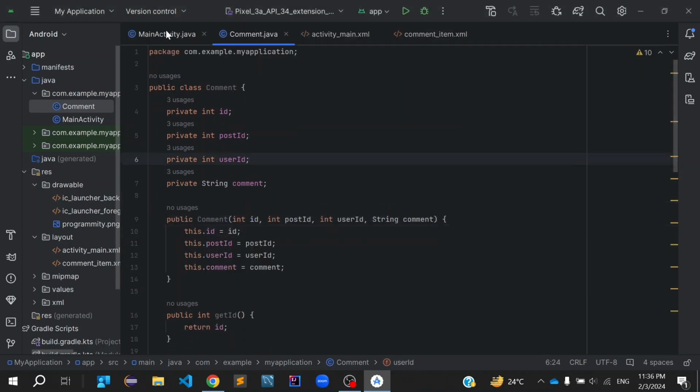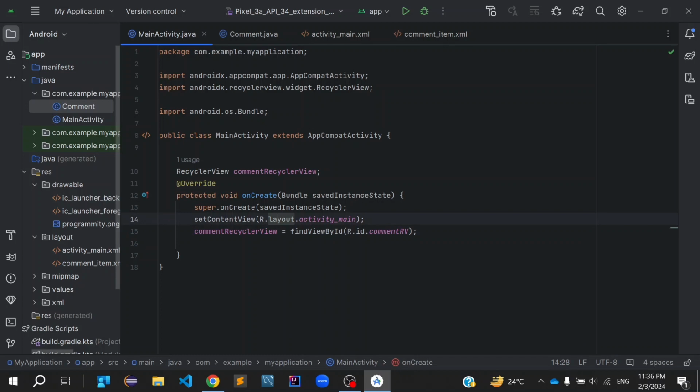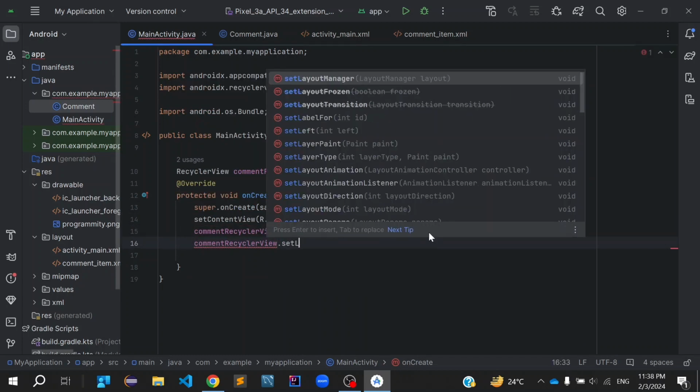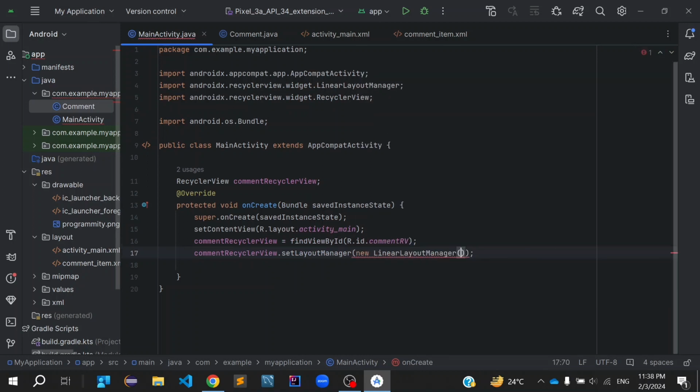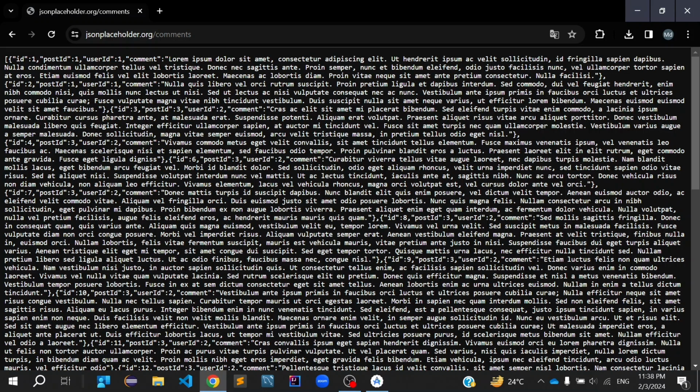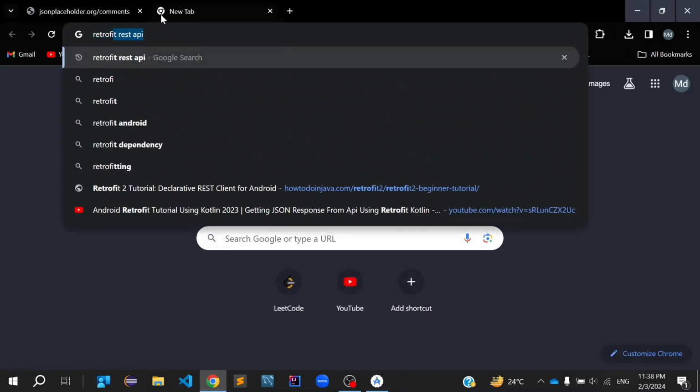Now we can go into the main activity, and we will need to set the layout manager for this comment recycler view. So set layout manager, new linear layout manager, this will be linear, and we can pass the context as MainActivity.this or this.